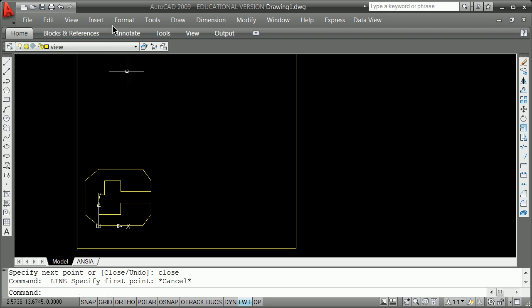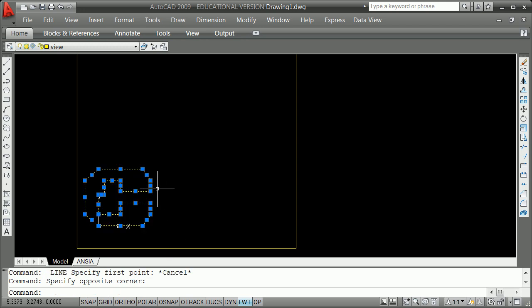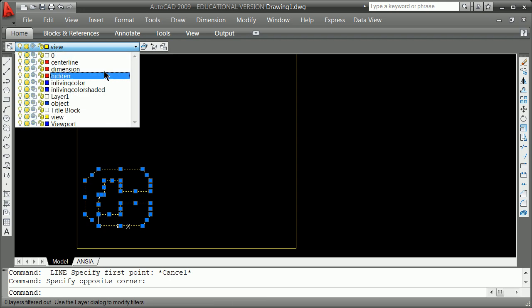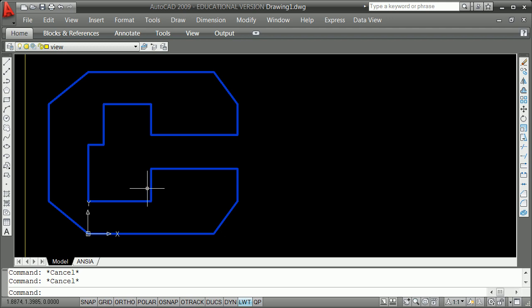Once again, learning that you can grab across everything to select, and then either going here to change the layer or changing the properties to put that on the correct layer, which we said we wanted to be object. And you see in this case we made the object to be blue, and we have something that's a contiguous shape.